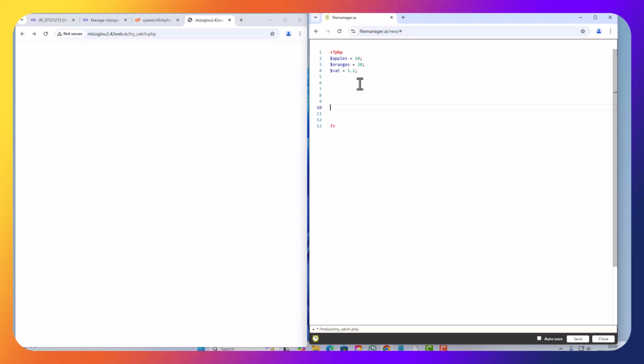Okay. So now, in order to calculate these values, let's create a new variable, and I'm going to call this variable results. My results variable will calculate the apples plus the oranges variable, and then multiply this by the VAT variable, semicolon to end my statement.